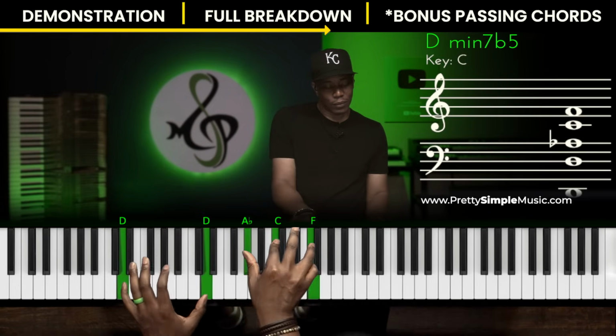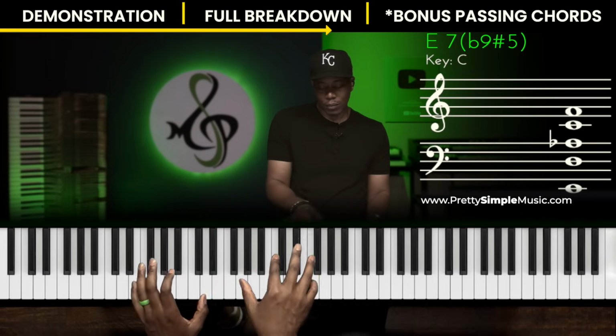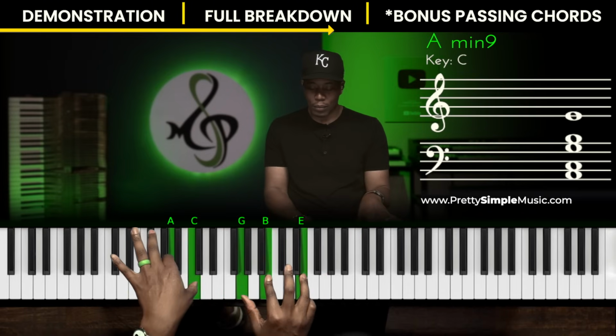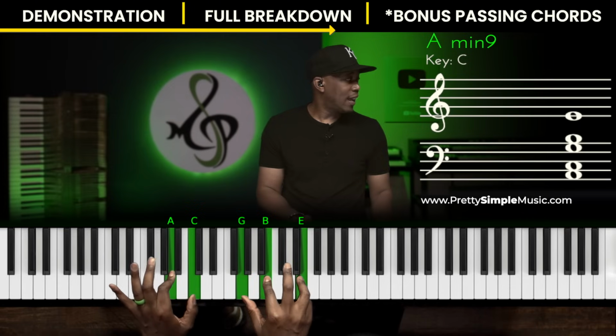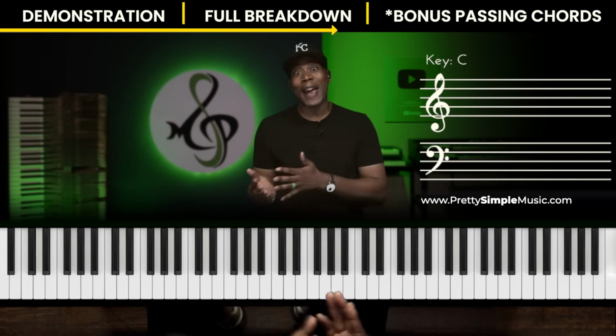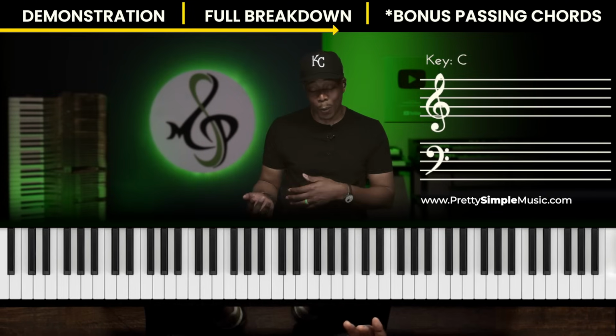See that? Slur that up to a nice A minor 9. That's not what we're gonna do though, but I'm just showing you how you can use these passing chords to take you to different chord progressions.